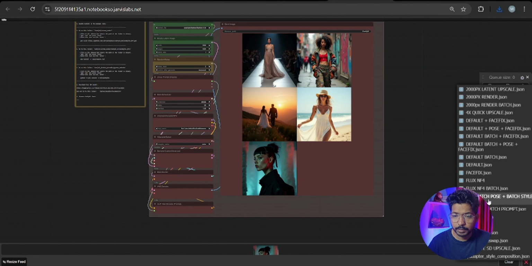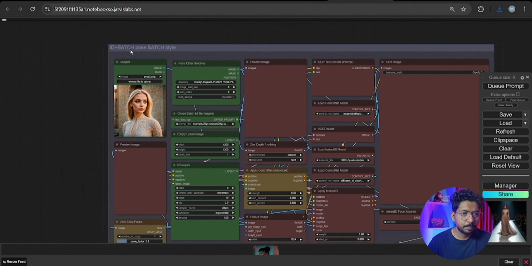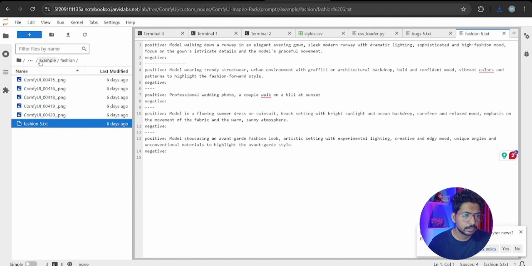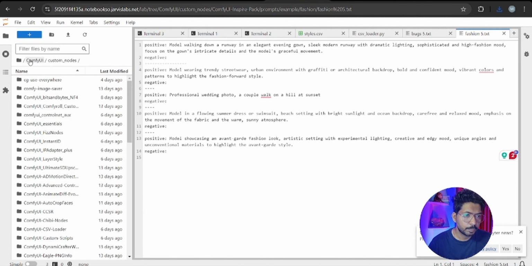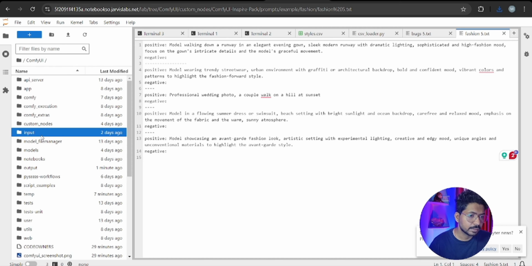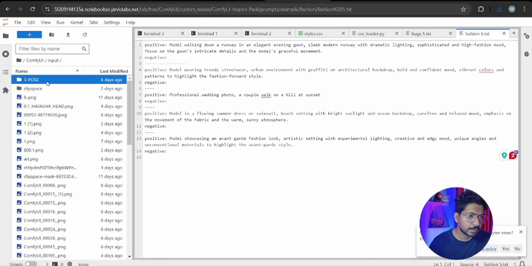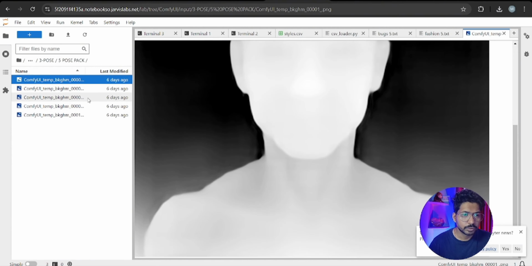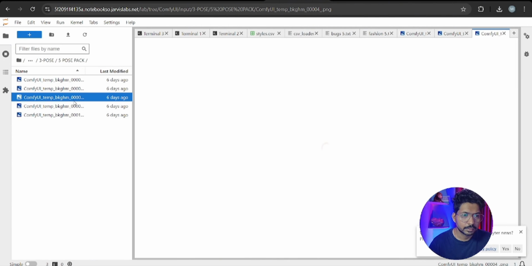ID pose. Let me use this. So this is the batch poses and batch style ID. So here it is. This is our ComfyUI input and 3 poses and these are all the poses. Let me show you where you find it. Go to ComfyUI where you paste it. All the details, all the required files I've posted in my Patreon channel. You just need to go and download it from there directly. This is what we are using. So these are the poses. Okay.